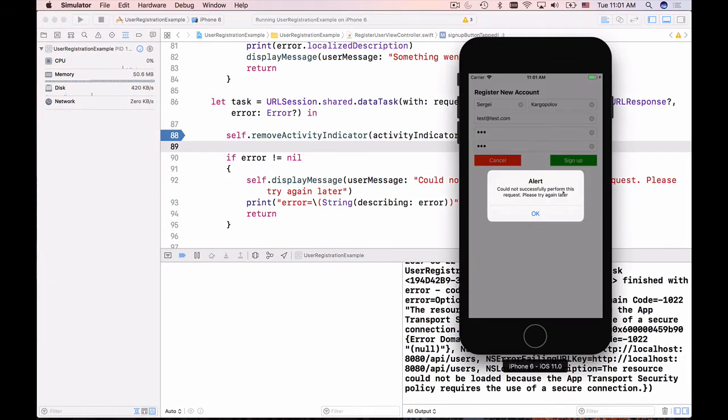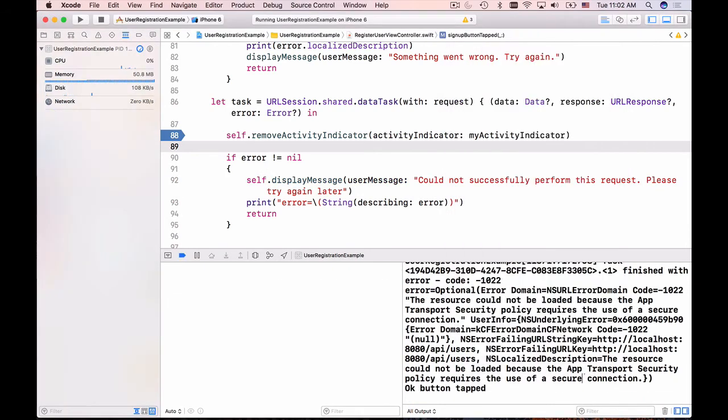Could not successfully perform this request, please try again later. And we'll look at the error message. Yes, the resource could not be loaded because of the App Transport Security policy. This is because we are not sending this request over HTTPS. Okay, so we can disable that.